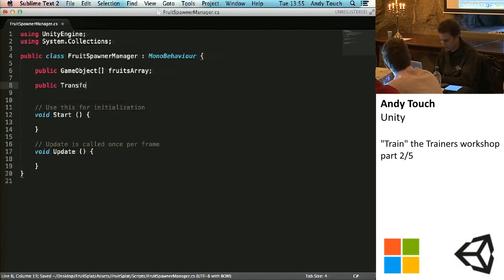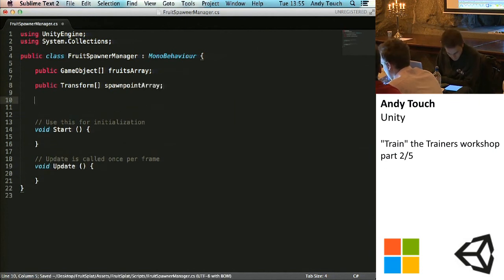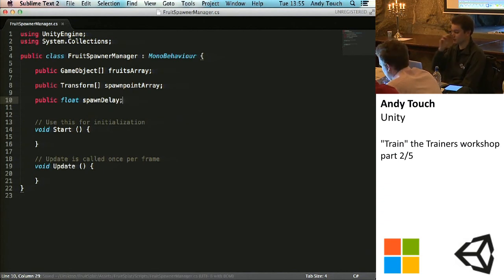Then we're going to write an array that's going to hold all of our spawn points. So in this case, spawn point array. The next thing that we're going to do is public float. We're going to write a float, you guys know what a float is, and this is going to be spawn delay. So we've got three things in: our stored list of fruit, our stored list of the spawn points, and spawn delay.